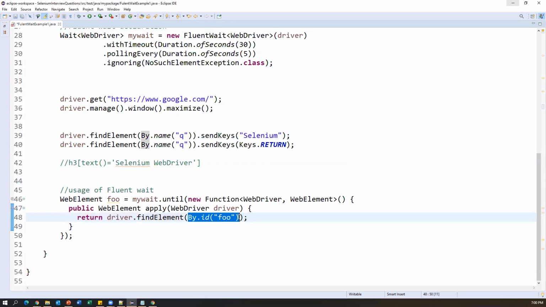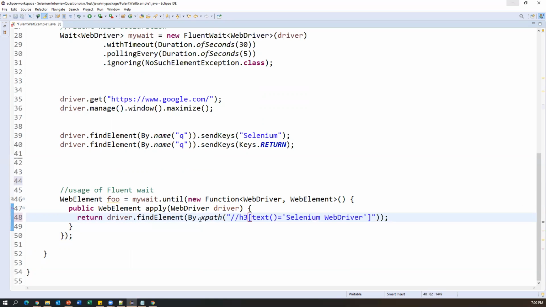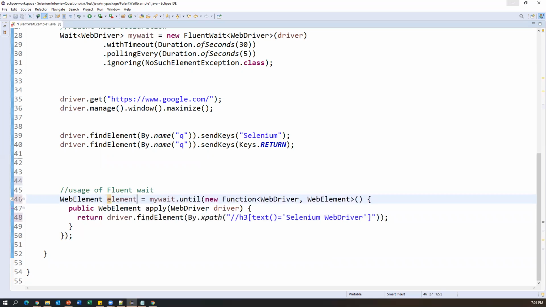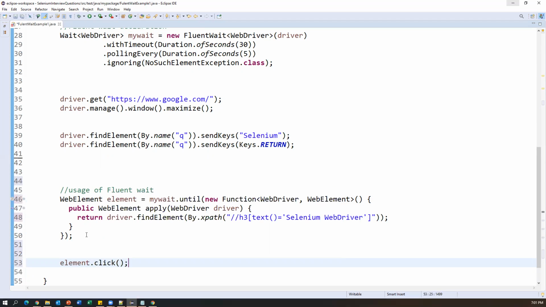So here we have to specify the locator. I'm using by.xpath, and this is the XPath we have to use to get the element, right? That element locator we have to pass. And finally, this particular code will return that element, and we store that element in this variable. I'll name it as an element. And once you get this element, I'll perform the click action here, element dot click. So this is how we need to use it.